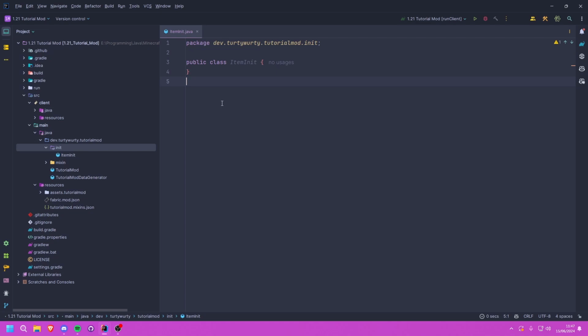And likewise, if you're doing blocks, you would create a BlockInit. If you're doing entities, you could create an EntityInit. Well, you'd actually create an EntityTypeInit, but we'll obviously get to that eventually. And in here, we basically just initialize an item.